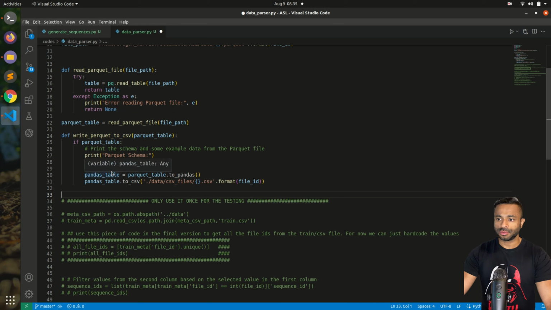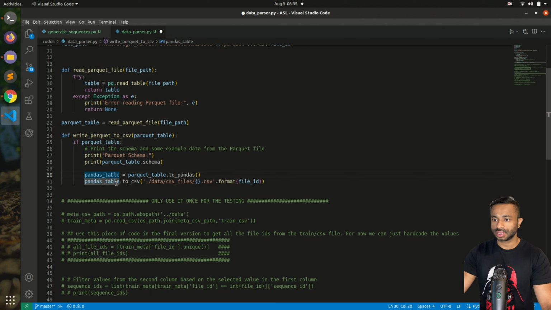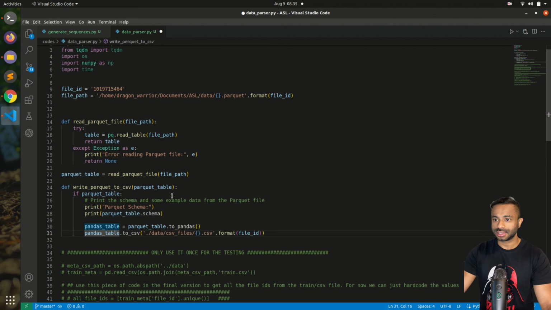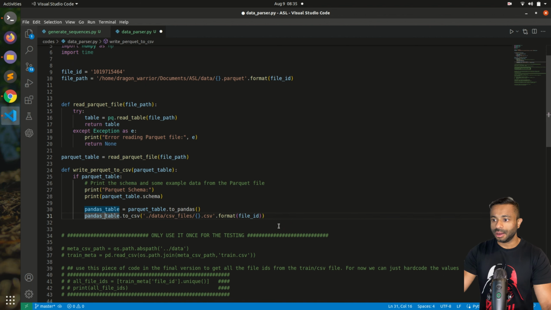And once you are done with that, you can write parquet_table.to_pandas(), which will create a pandas table, which is why I have named this variable pandas_table. And once you have a pandas table, which is basically a data frame, you can save it in a CSV format. And I just realized that this code should fail because I didn't mention a file ID here.